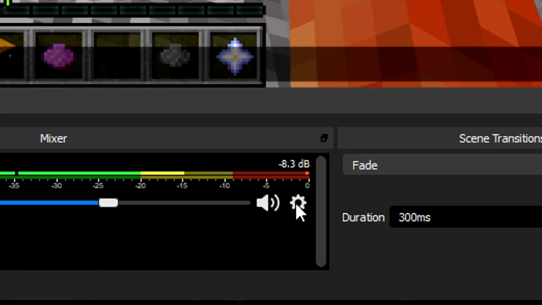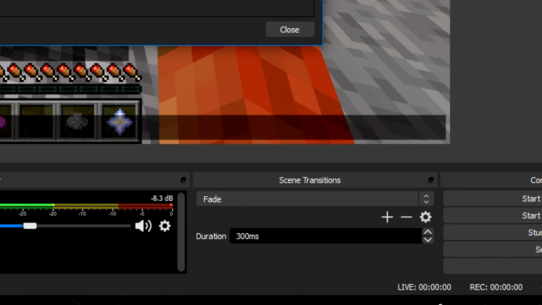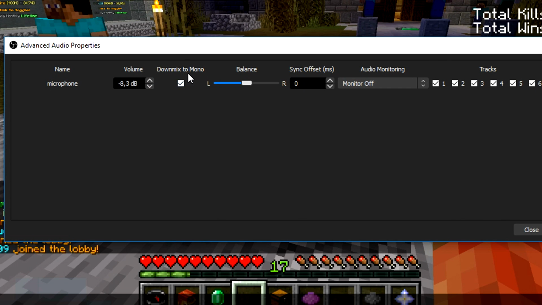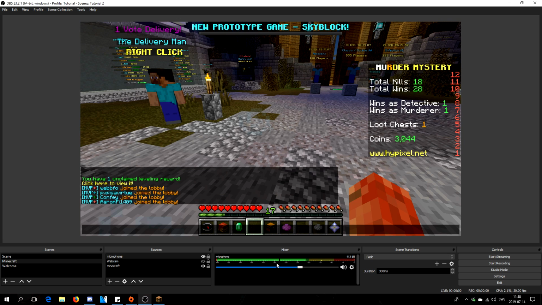Basically, click on this cogwheel, into advanced audio properties. And then you click downmix to mono. This basically makes it so you can hear it in both the left and the right ear. Otherwise you would only be able to hear it in the right ear. But yeah, you control this audio with the slider. You can put it at infinite minus decibel, or you can put it at 0 decibel, which means basically the audio comes a little bit clearer.